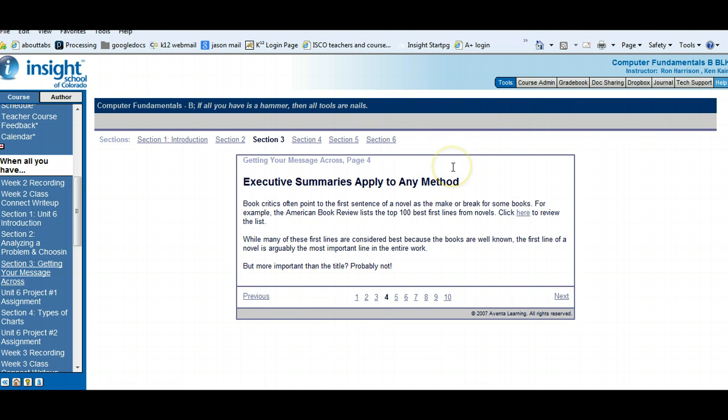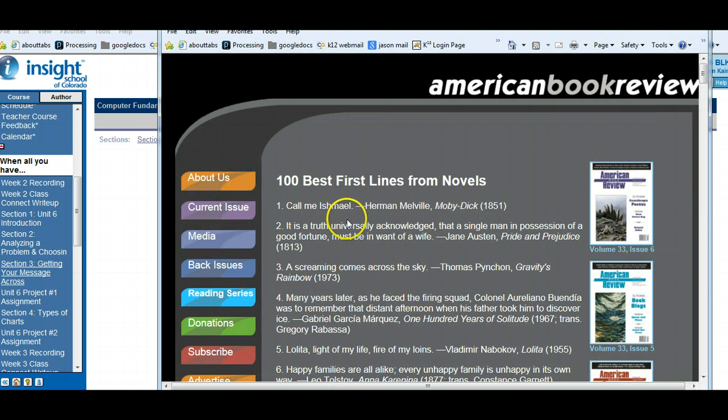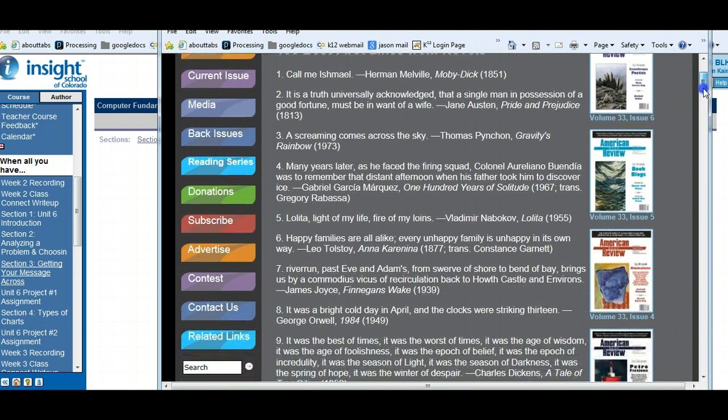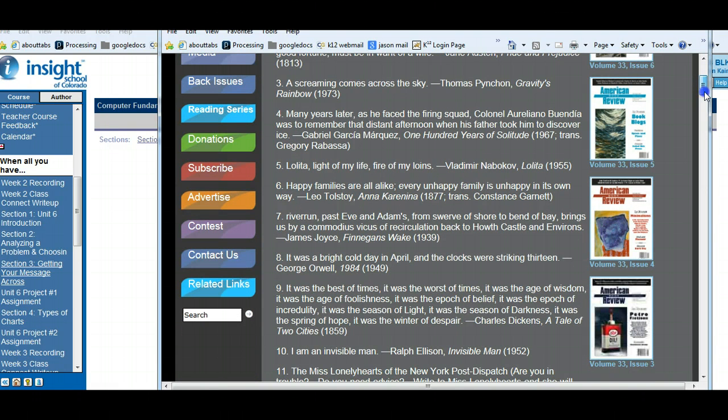And executive summaries, there are lots of executive summaries, and this talks about the top 10 books, and you can click here to look at the beginning sentence of some of the top novels. So sometimes you can read these sentences, and the sentences for the top novels are made to engage people in wanting to read the books.